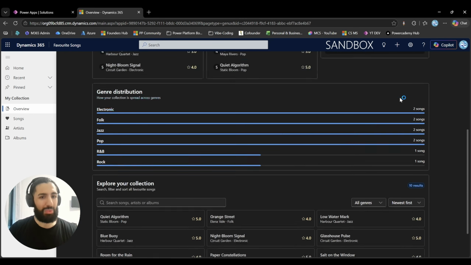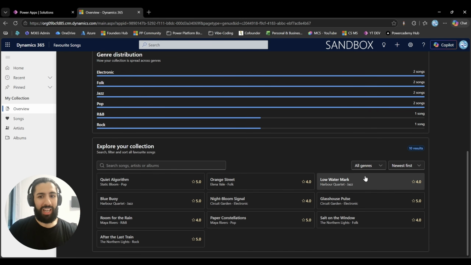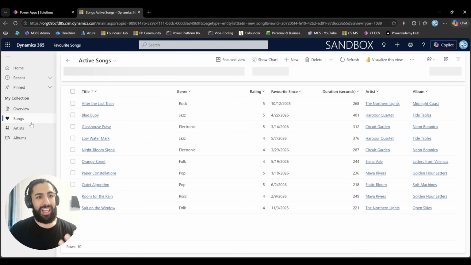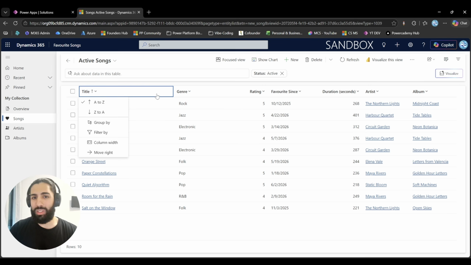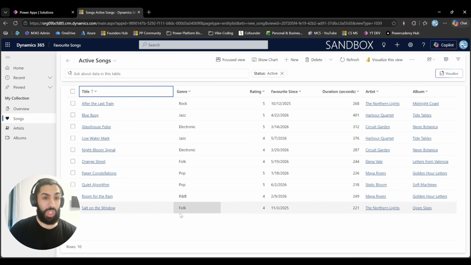I've got a genre distribution. I've got a collection over here of albums, songs, artists, and everything you kind of need to manage your favorite music. If I come into songs here, you can see it's resolved the viewer experience as well. I can come and filter things in the way that I want. And again, I didn't touch the Maker portal at all to achieve this.